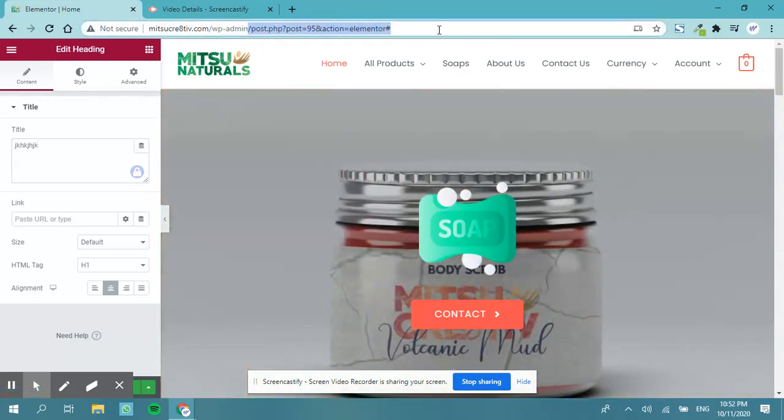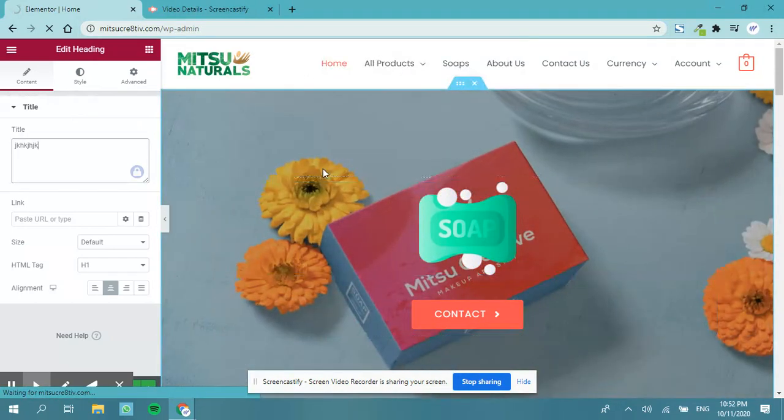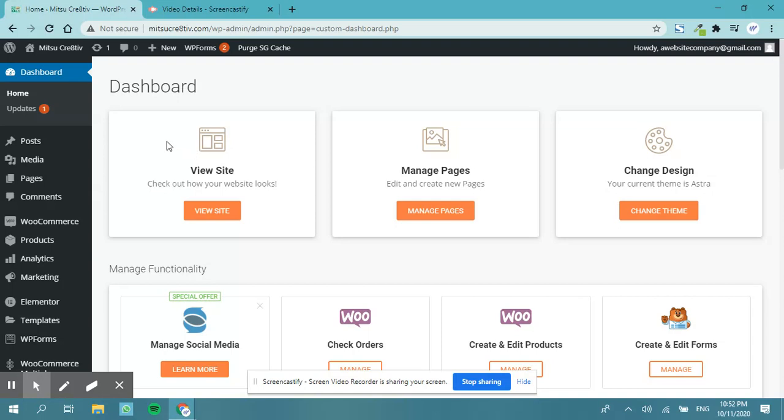So I'm going to go back to the dashboard now without saving any of the changes. We are back to the dashboard, and so far I have covered how to view what images are on the website by clicking the media. I have covered how to make an article, and I have also covered how to edit a page.